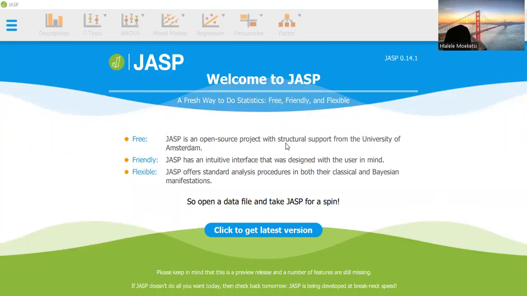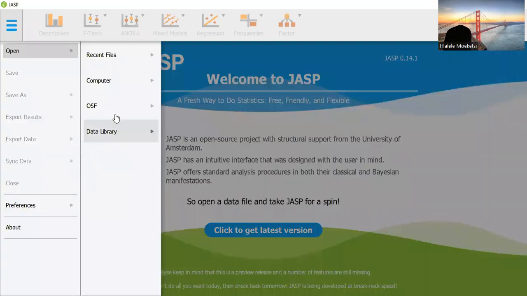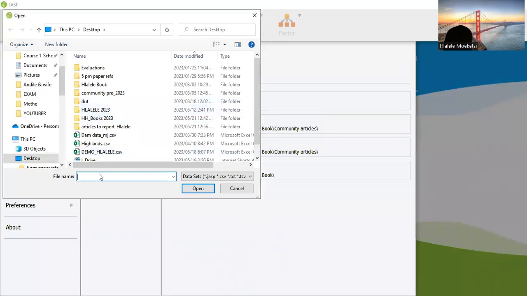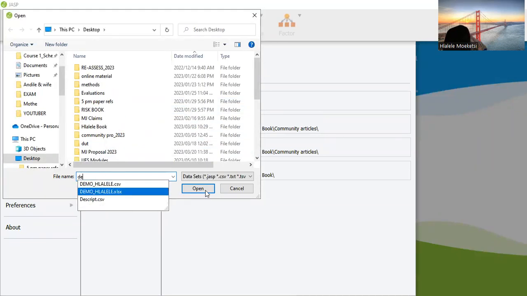Today, let's do descriptive statistics. Now that we know how to save our file after capturing our data, let's go straight to it. Let's go get it where you saved it. I saved it here as descriptive or whatever.